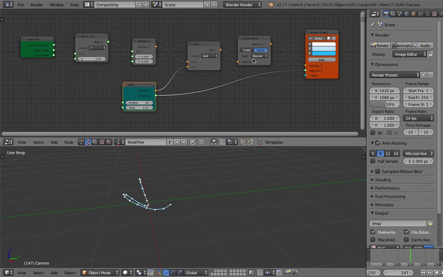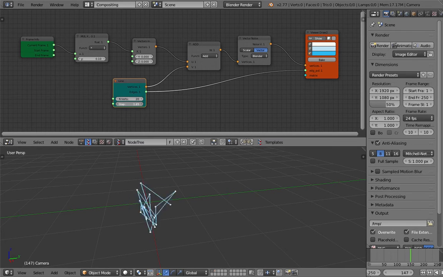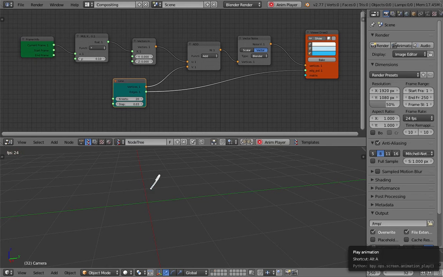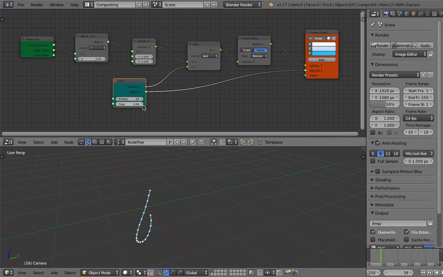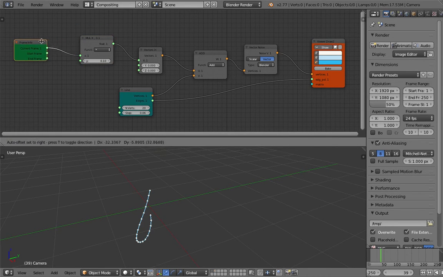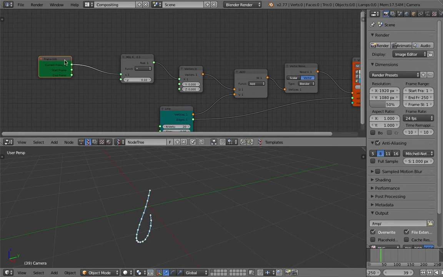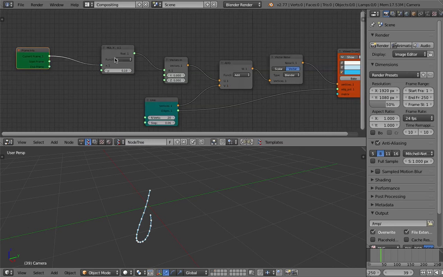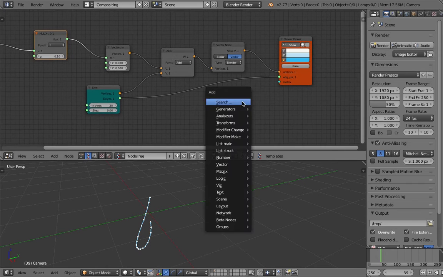Where's the seed? It's the vertices. Maybe the step. Whoops, not the step. 0.01. Not the step. We can actually kind of delay. I believe we could delay the frame just like in animation nodes. So if we offset the time, maybe we're gonna do that a little bit later.